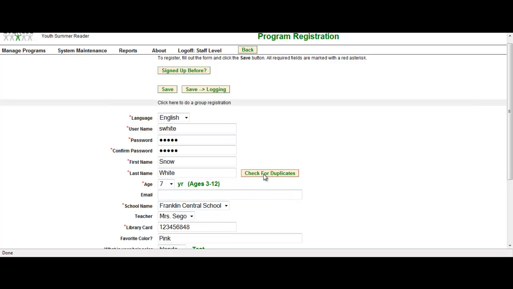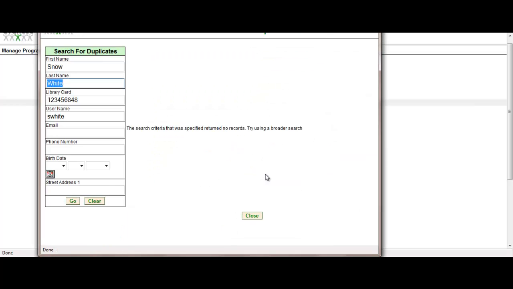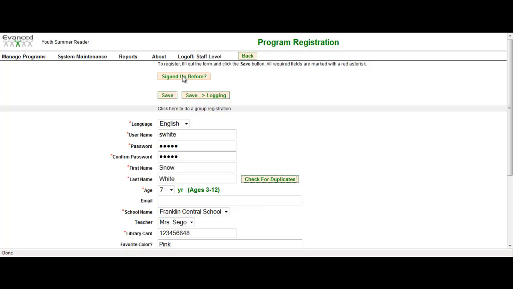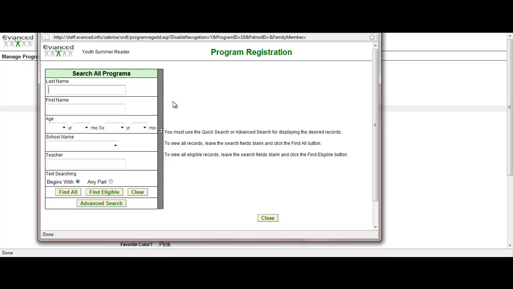You will have the option to check for duplicates. If we go based on the information that we have already populated, such as Snow White, the library card, and then the username, and select Go, it's going to show that there are no records, meaning I'm not duplicating this record, which is a good thing. We don't want our patrons to have multiple registrations. You can also choose Signed Up Before. If they have signed up for previous programs, we can do a search for that patron in the system and bring them in and register them for this particular program.